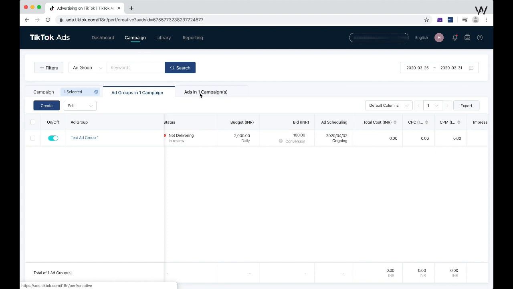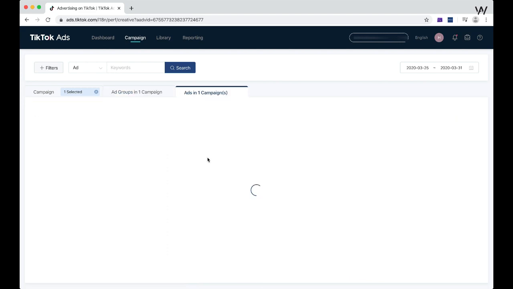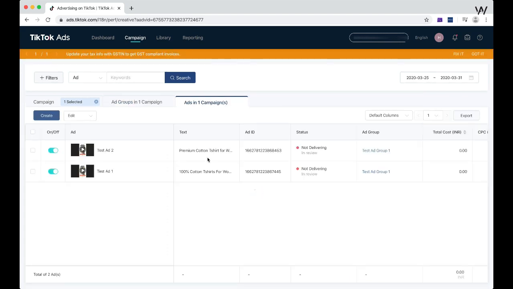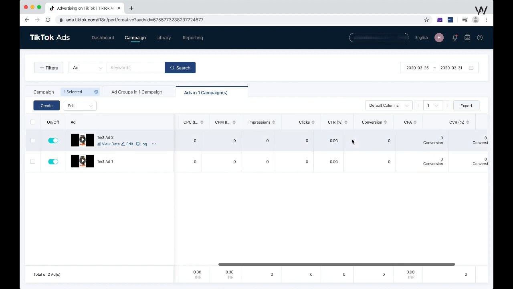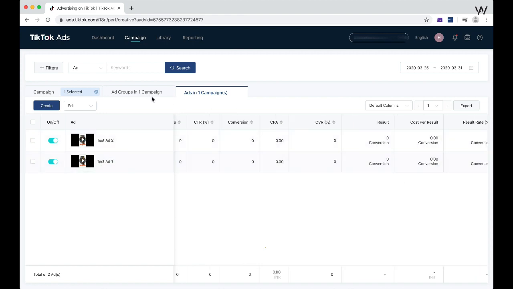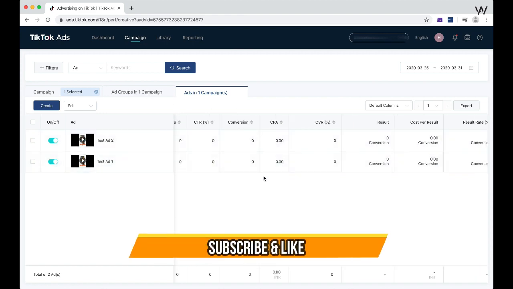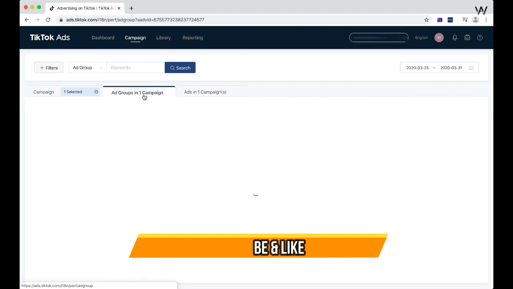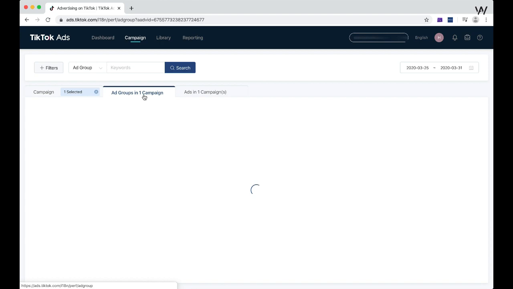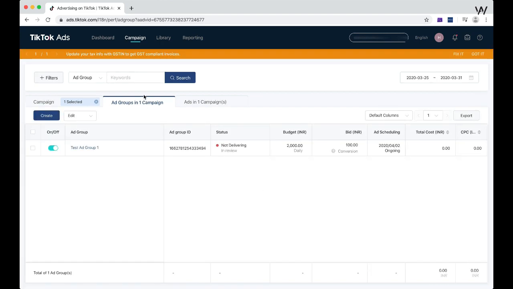Then you come down to ads. Similarly, you can even understand what ads have worked better for you. So these are the metrics of different ads. When you are scaling, you know which ad works better, and accordingly you can select that ad. So that's it about creating your first campaign.